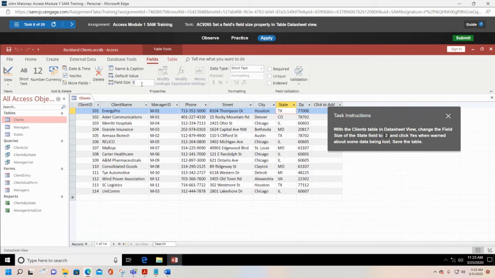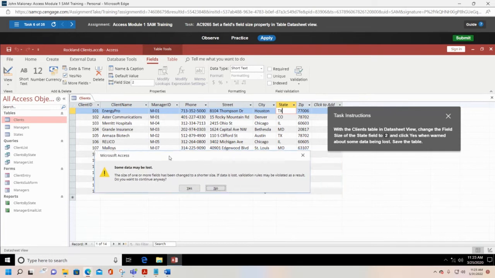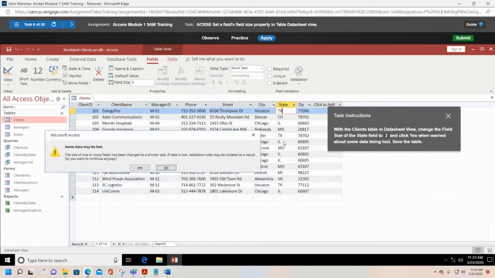Make it 2 and enter. Then they're saying, click yes when warned about some data being lost. The reason they're putting this is because conceivably there might be records that are longer than 2 right now. Obviously, you can see they typed 2 letters for each one. They use the regular 2-character state names. But if Missouri, as an example, was spelled M-I-S-S-O-U-R-I rather than M-O, then the M-I would stay, and the S-S-O-U-R-I would be deleted. So that's what they mean when they say some data might be lost.